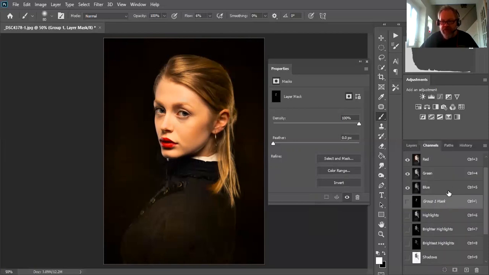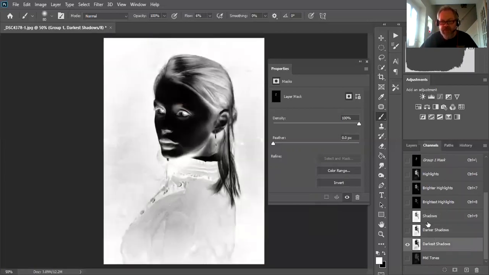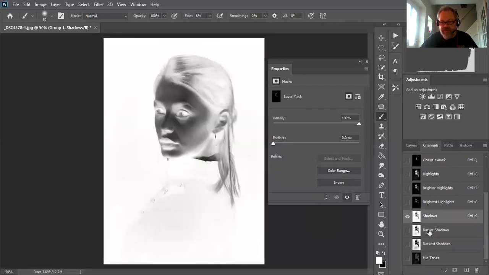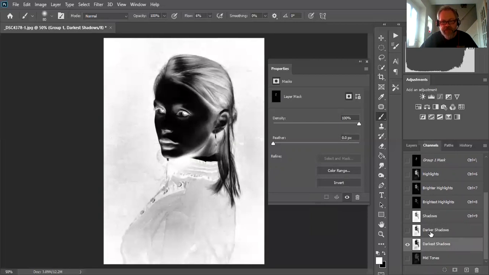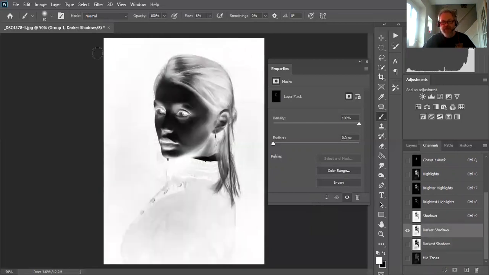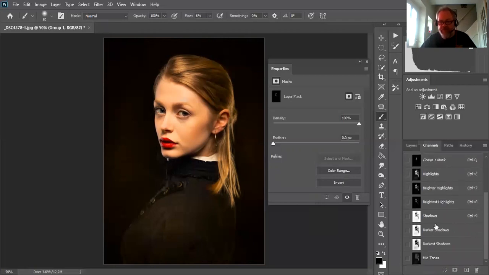Again, we come to our channels, and we look at our shadows and see which one targets the hair best. That targets the hair, but it targets just about everything. I think the middle one is the one that's going to do it for me. Right, so let's click on RGB. I like to do this now so I can see what I'm doing. So we decided on the middle one, darker shadows.